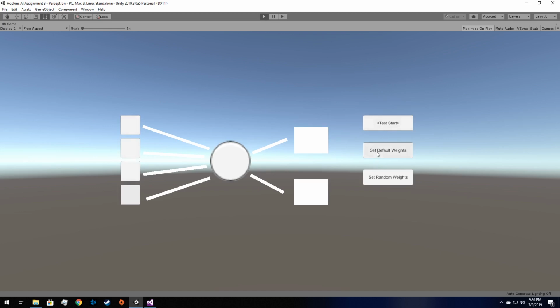So first things first is I'm going to click Set Default Weights, and you're going to see a set of weights appear above all of these. So default weights is my more reliable class. It sets each of them to an evenly balanced weight, and now you can hit test start and it'll tell me if it's bright or dark.